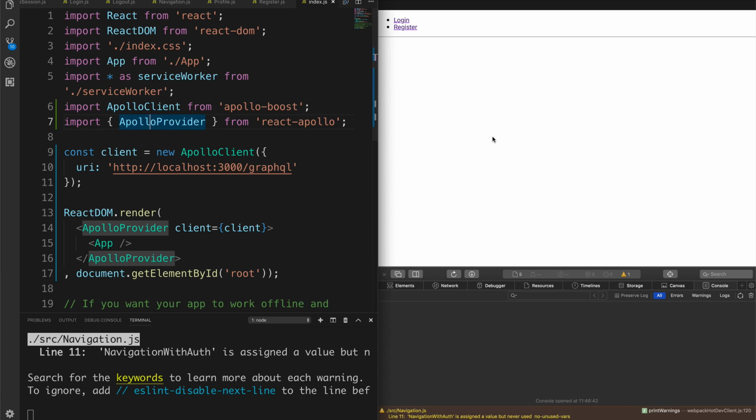So I tried to split up my screen so that you can actually see both the browser and the code editor. So here's our two navigation items, login and register. Clicking on login loads the login component. Clicking on register loads the register component. All right, so far so good. So in the next video, we'll take a look at how to add a registration form to our application.